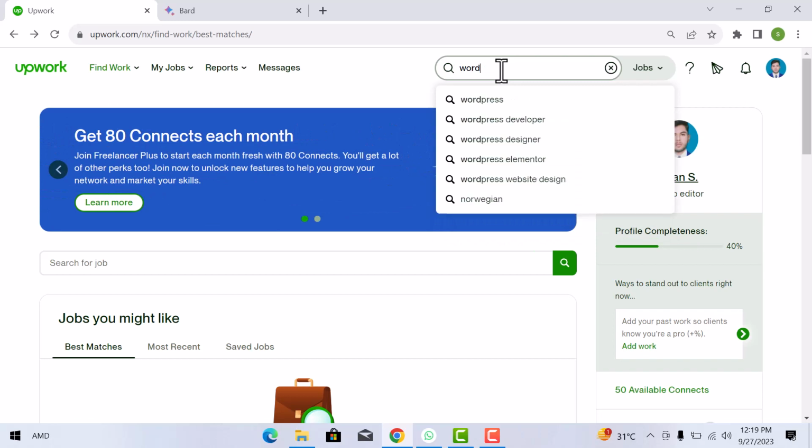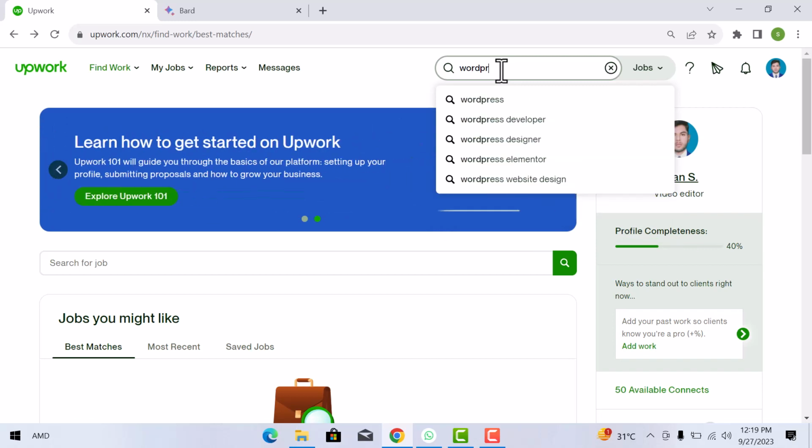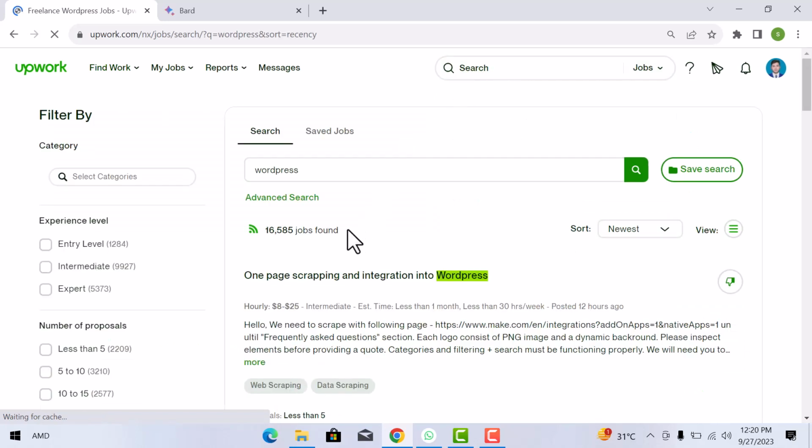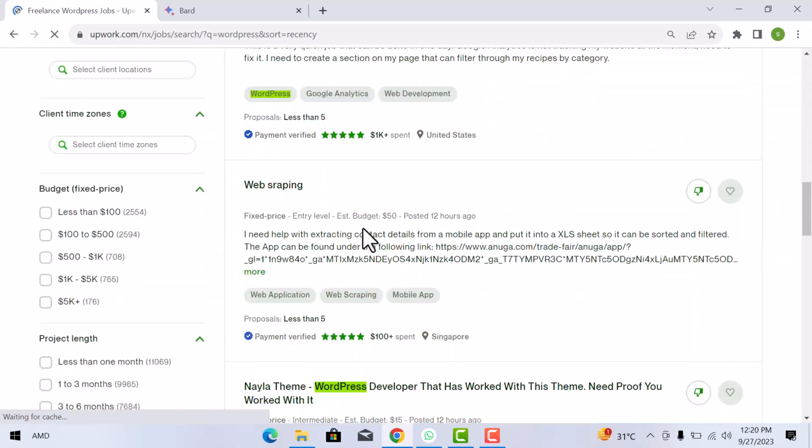Right here, WordPress jobs. You will find a lot of jobs here. There are almost 16,000 plus jobs. Just scroll down and see.